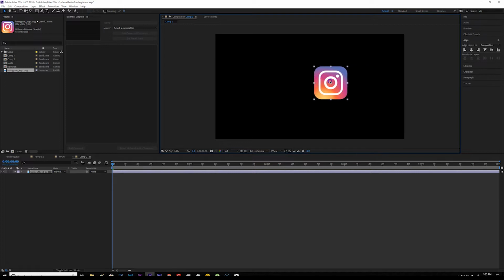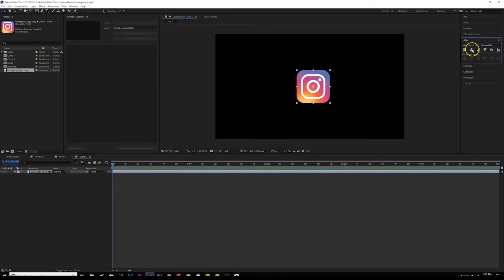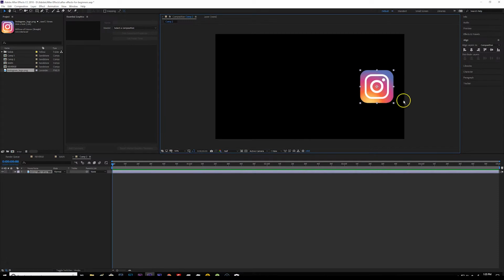Or right and left. All right, but first, let me go ahead and get this centered again, and then I'm going to put it on the far right side of the screen here. Okay, that's good right there. Now, what I want to do is simulate this particular logo going from left to right on the screen. So this is where I want it to end up for now.